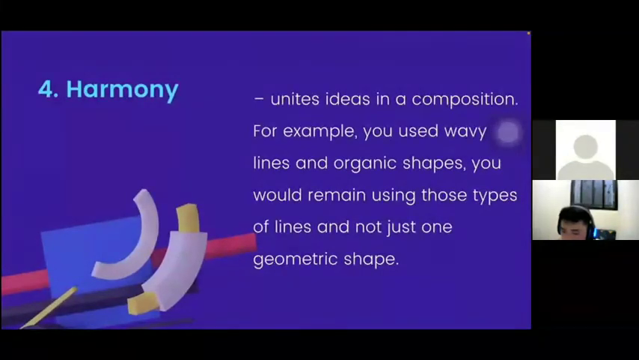So next is harmony. Harmony unites ideas in a composition. For example, if you use wavy lines and organic shapes, you would remain using those types of lines and not just one geometric shape. So the sensation of cohesion between the elements of a composition is known as harmony. The elements need not be identical or wholly dissimilar, but should be connected in some way. Color palettes or textures that are similar might help to bring disparate elements together.